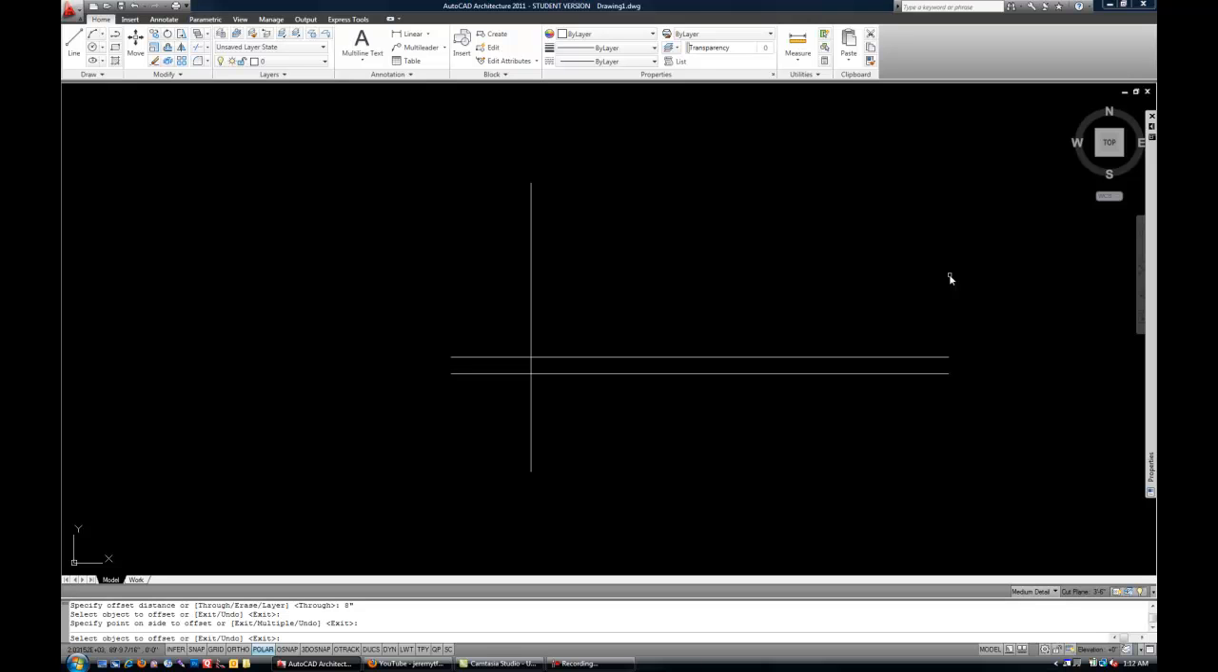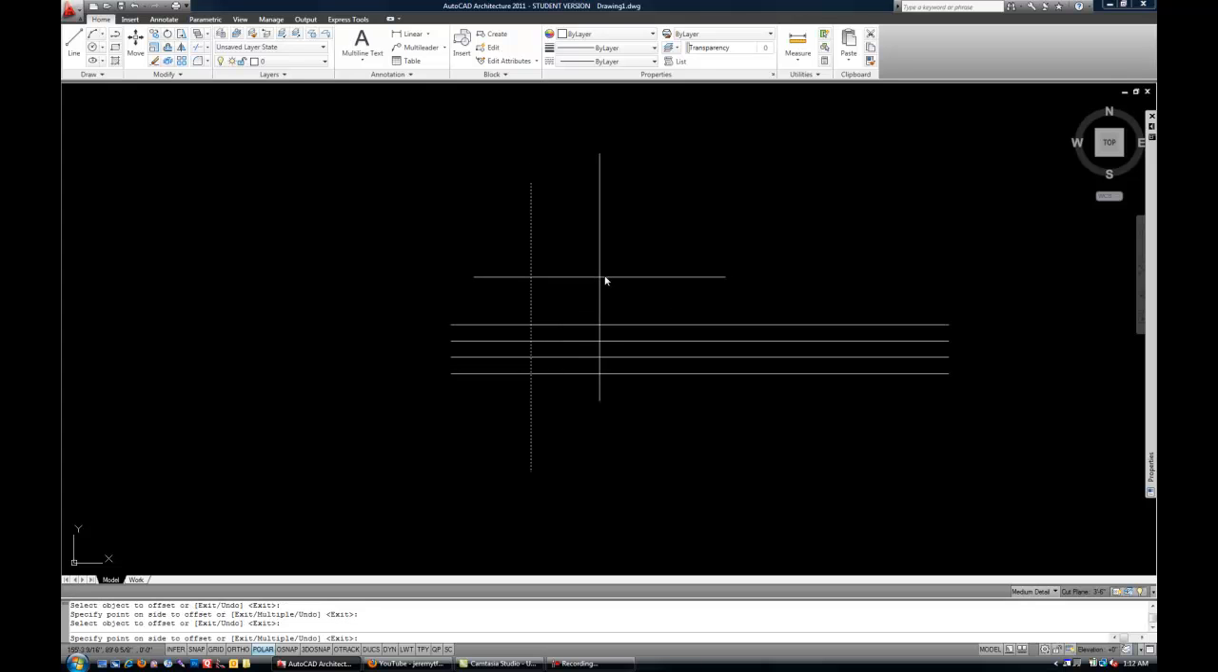Now, one thing you'll notice about the offset command is that it will stay active. So you have the option to continue offsetting, or you can select an entirely different line and offset that also the same 8 inches. And then you can offset a whole group of lines very quickly that way.